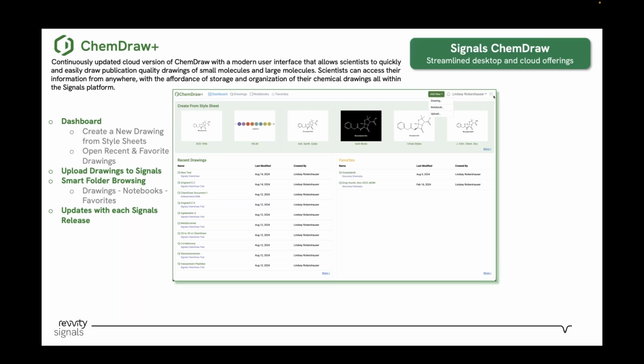So within the application itself, what you have is a dashboard that allows you to not only create new drawings from style sheets, similar to how you do that in ChemDraw desktop application. It also allows you to access recently edited or favorited drawings within the application itself. To get information into the application, you're able to upload drawings that you have saved locally, similar to what Jinsu was showing you about all of those local drawings. What you have from a CDXML or CDX standpoint, you can get directly into the application itself.